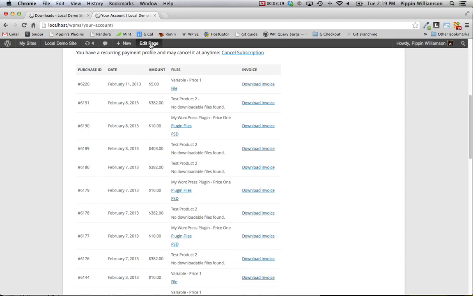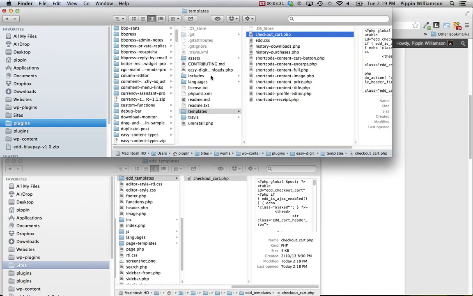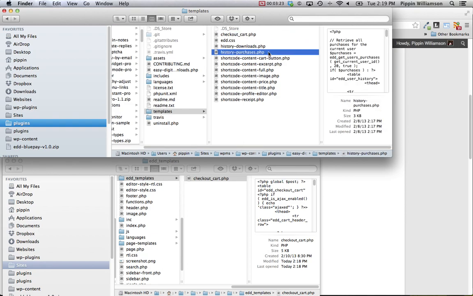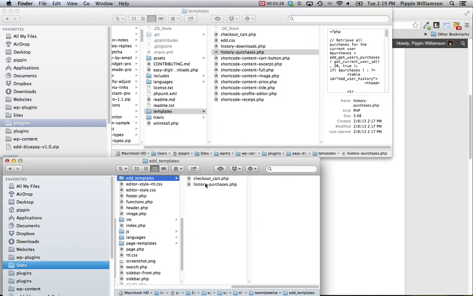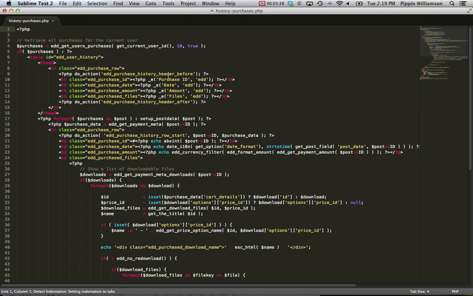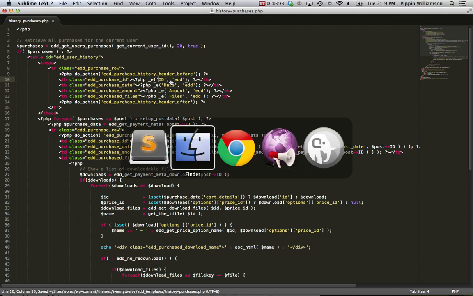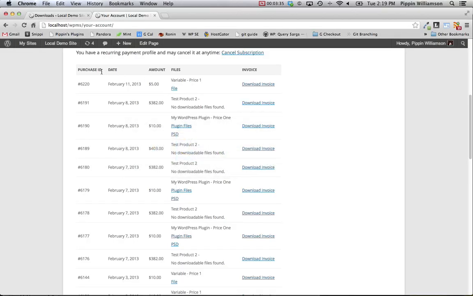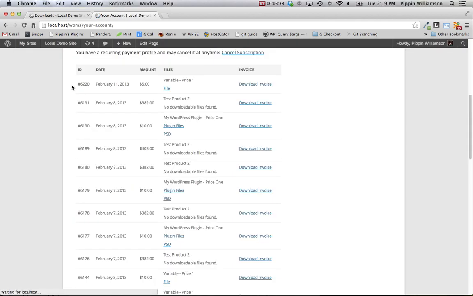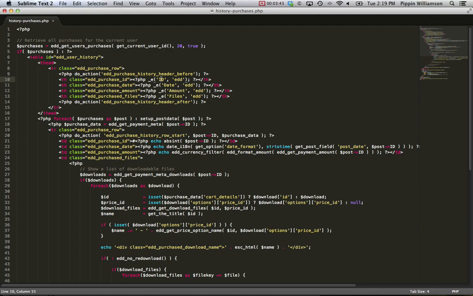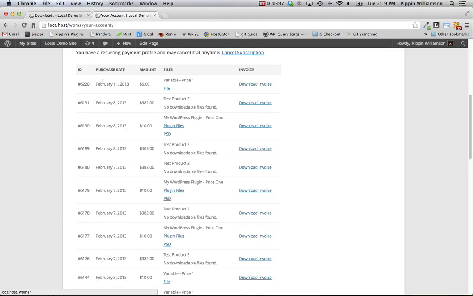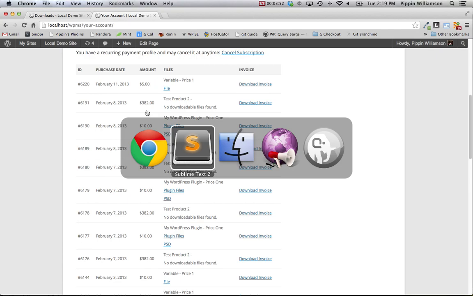So this table display that we have of our purchase history can be modified by taking this file, copying it to our theme, opening it, and making the tweaks that we want. For example, maybe instead of purchase ID, we want just ID. So we go over here, refresh the page, and now it simply says ID. Maybe we want to change date to the purchase date. And now you can see it says purchase date instead. So these are all changes that you can make very easily.